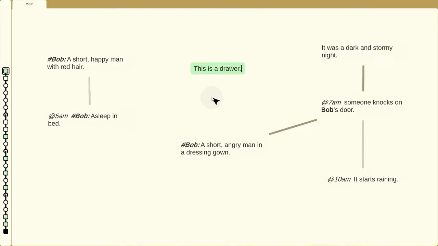A note can be turned into a drawer by selecting it and pressing Tab. It's like taking a sticky note and slapping it on a physical drawer. This adds a graphical frame to the note and a tab up here on the top bar.